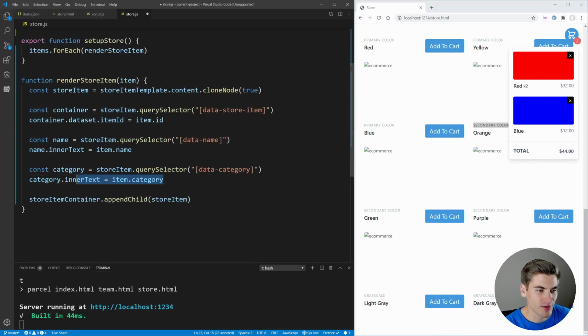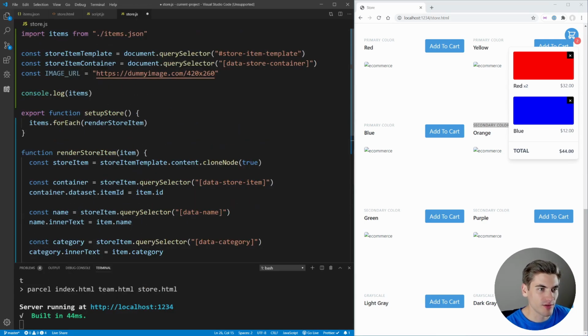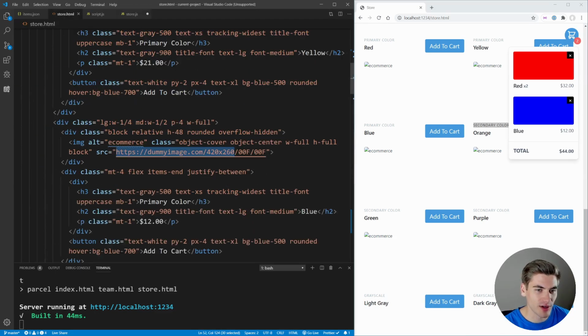And then down here, let's copy our code so we can select the image, which has the attribute of data-image. We want to take our image.src and set it equal to a value, which is going to be this image URL right here. And we need to add the color to the end of it. If we look over here, the color goes twice onto the end of the image.